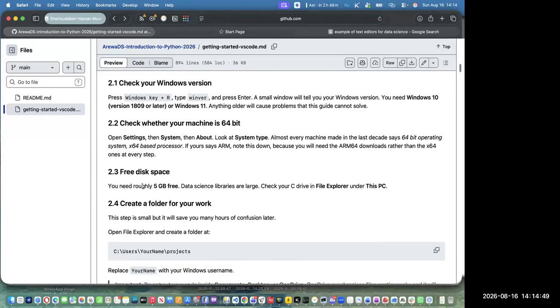There are many things you can check on your computer. The first thing is that some of us have a computer and don't even know which Windows version we have. What we need for this session is at least Windows 10 or Windows 11. I believe all of us here might have Windows 10 or 11, but if you don't know which you have, you can type Windows key plus R to see the version of Windows you have.